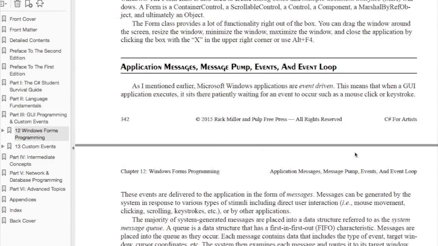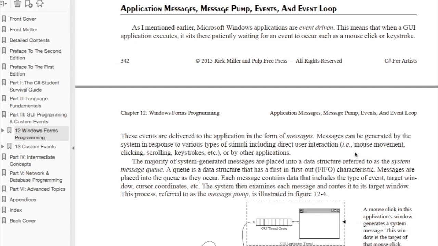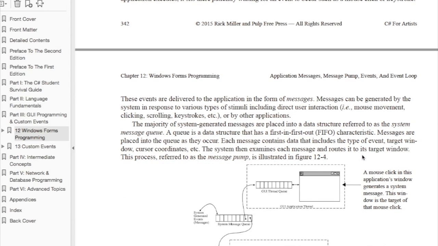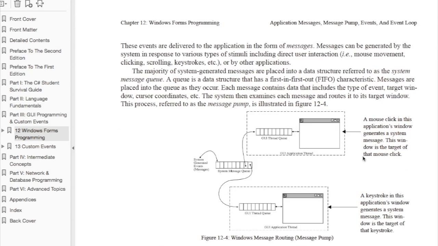The next thing I want to talk about is application messages, message pump, events, and the event loop. When you're creating a Windows app using a form, you're creating an event-driven program, okay? That means every time you move the mouse, click a button on the mouse, or type a keystroke, the operating system, Windows, is ready to respond to whatever you're doing. And each application is ready to respond. So the keystrokes are interpreted by the operating system, and then they're passed to the appropriate application for handling.